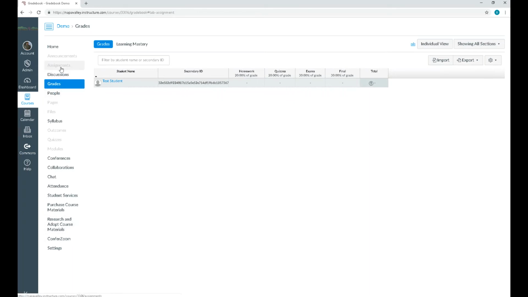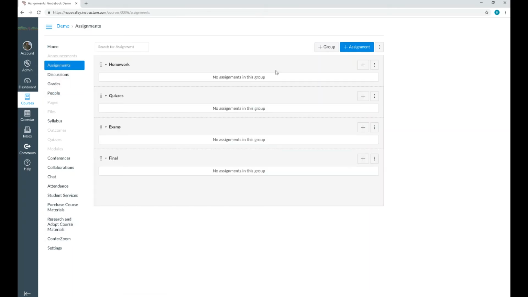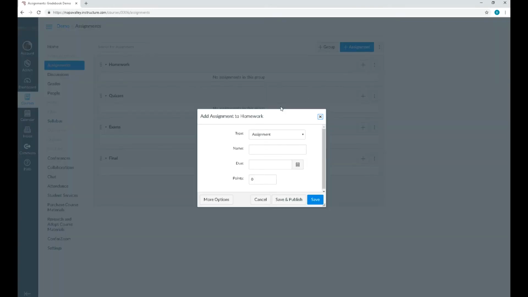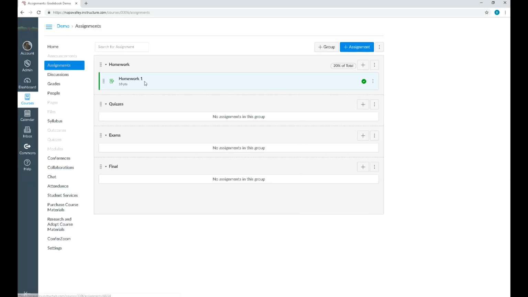So from here, I'm going to go back to assignments, and I'm going to add an assignment to our homework section. And to do that, I just hit this plus button here, and it will say add assignment to homework. A window pops up, and this is going to be a typical assignment. We'll call this homework 1, and we can set a due date here, and then we can add points here. I'm going to make it 10 points. Perfect. Now I'm going to save and publish it, and now we have a homework assignment worth 10 points.